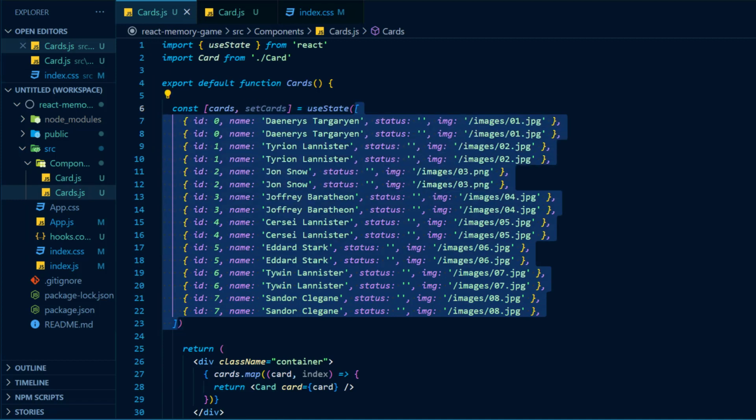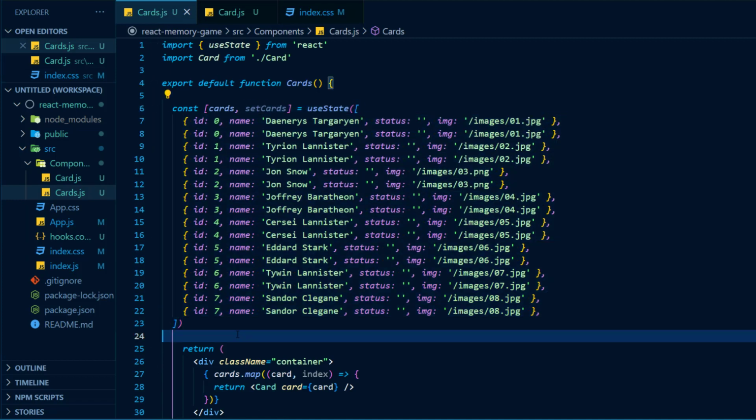In order to do that, I'm going to go to the array of cards that we have in our state, and I'm just going to provide a .sort method on it. The .sort method requires one argument, which is a positive or a negative number. If the number is positive, it will sort the array in an ascending order, and if the number is negative, it will sort it in a descending order.